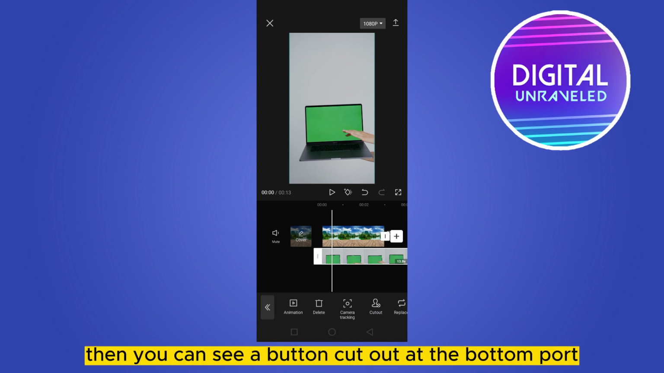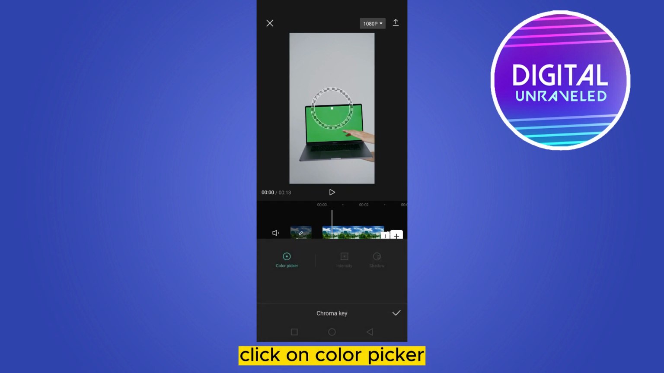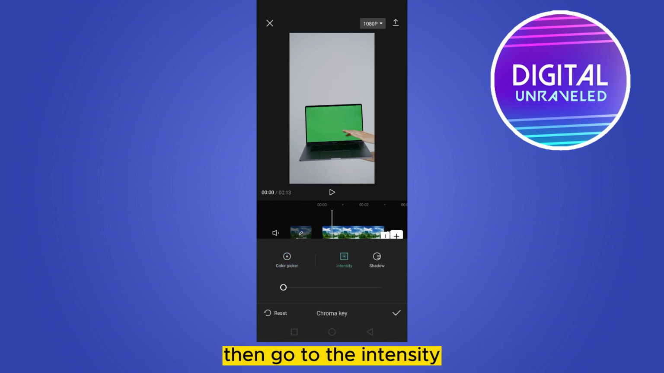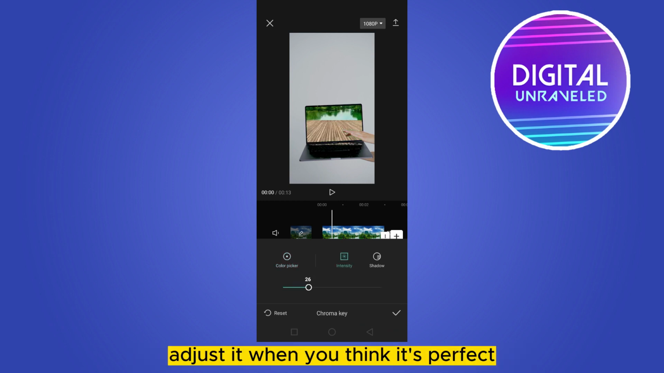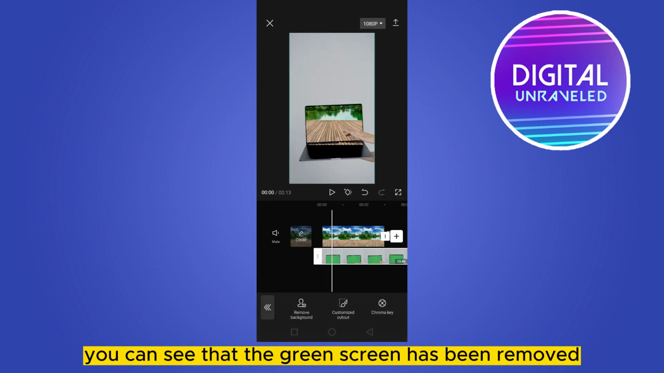then you can see a button cut out at the bottom part. Then click chroma key, click on color picker, drag the circular button to the green option, then go to the intensity, adjust it when you think it's perfect. I think that's perfect. Click OK, and that's all. You can see that the green screen has been removed.